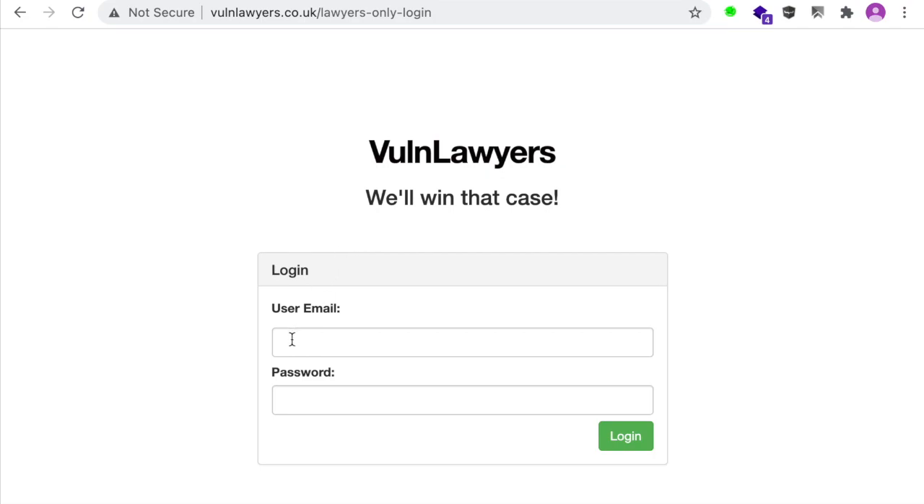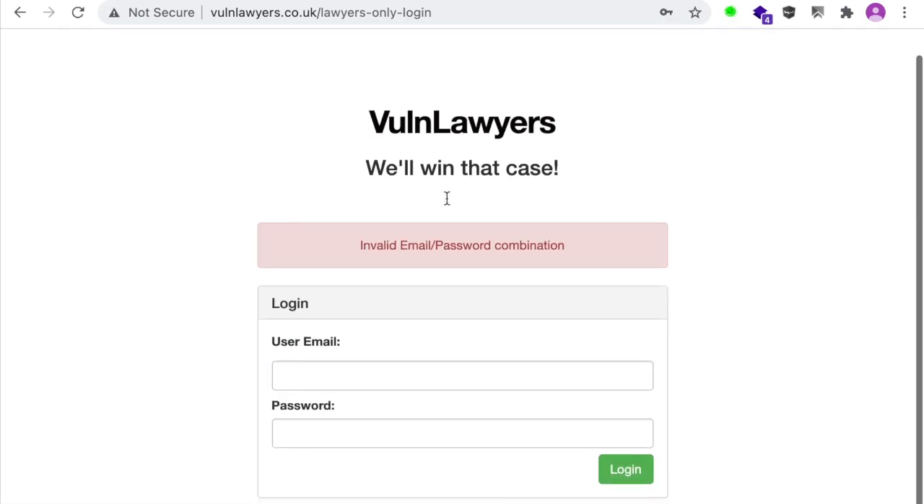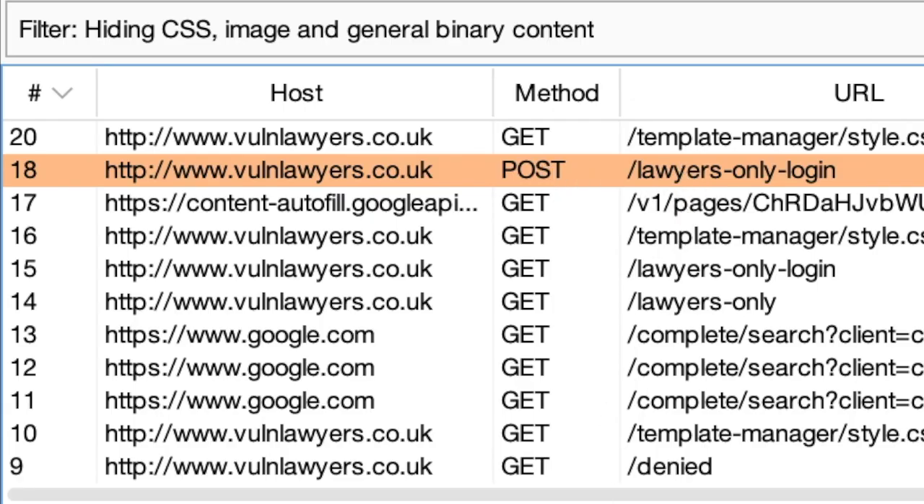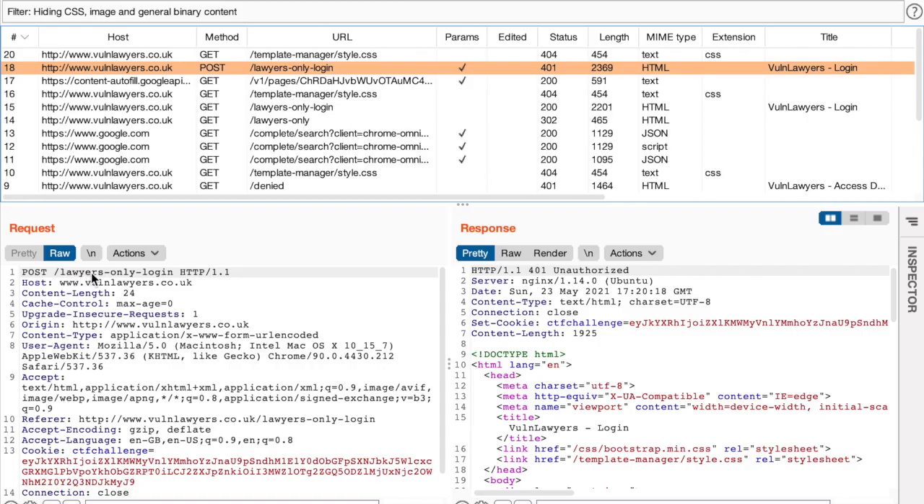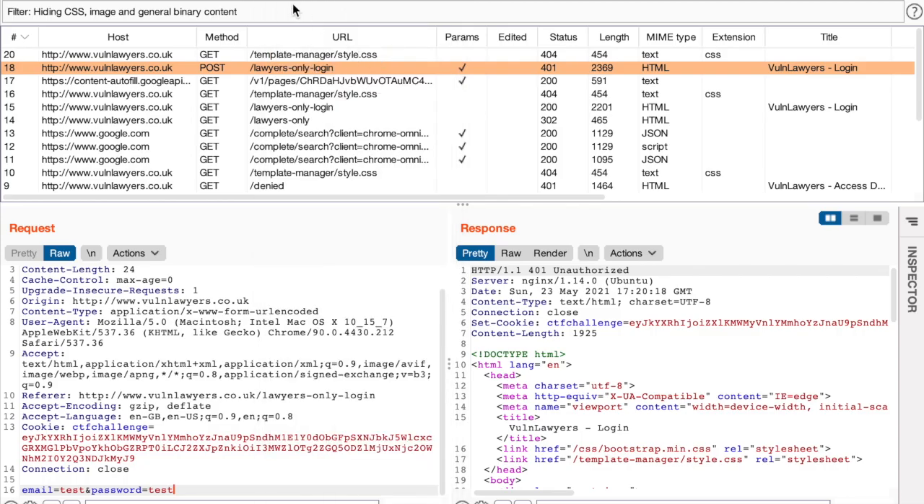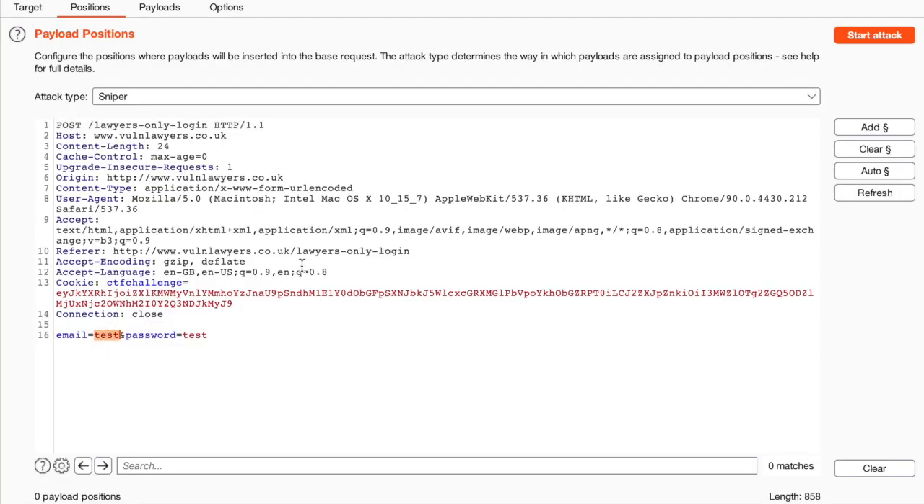So potentially one of them would be a valid email to log in, but we don't have passwords. So we need to brute force those. So first of all, I'm going to send a test request to record it in Burp. So that would be this POST request, which sends a request to lawyers only logging with our POST data, email, and password. I'm going to use Intruder and I'm going to select email and password.